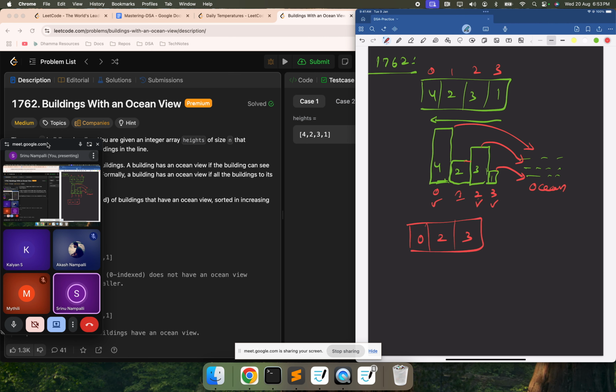So can you tell me how do you solve it? I don't help you on it, but can you tell me how do you solve it? We just need to check from the end, starting with the last element, whether it can see. Before that element, just check whether it is greater than the previous element or not, if we are traversing in reverse. That way we can do that. As 3 is greater than 1, it can see the ocean view.